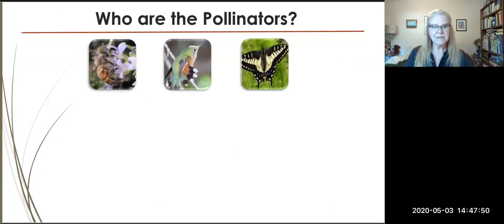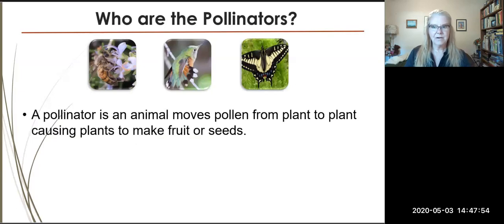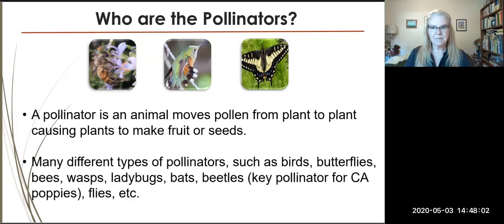Okay, so we're going to look at some details on these pollinators. A pollinator is an animal that moves pollen from plant to plant, just like we stated. There's many different types of pollinators. So you have birds, butterflies, bees, wasps, ladybugs, bats, beetles.